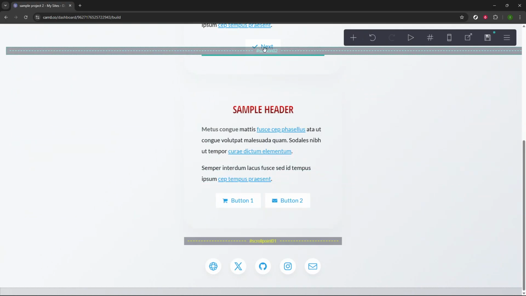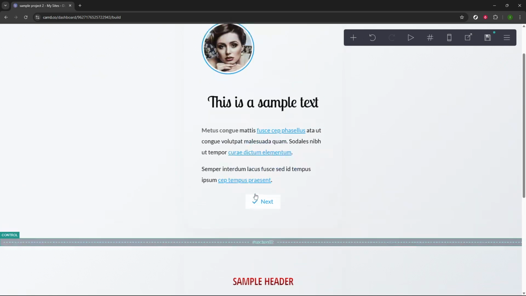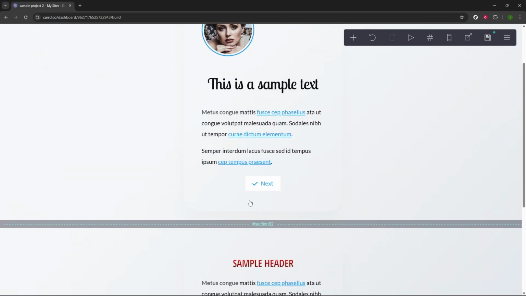Now drag the section break to the exact spot where you want to divide the page. Place it just above a heading or at the start of a new block of content for a clean separation. Release to drop it in place. That's all there is to it.